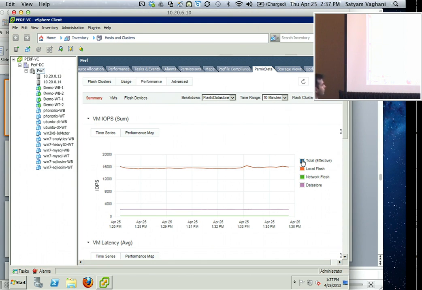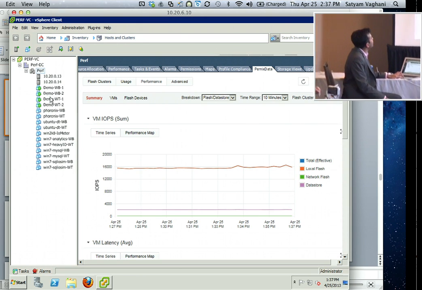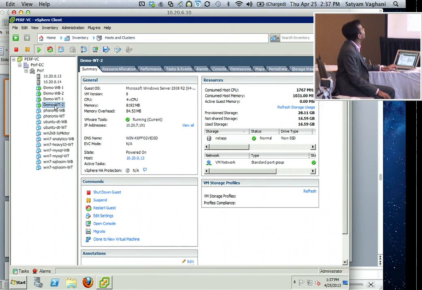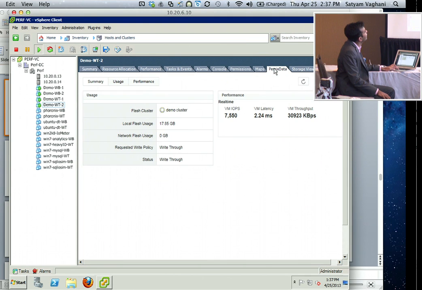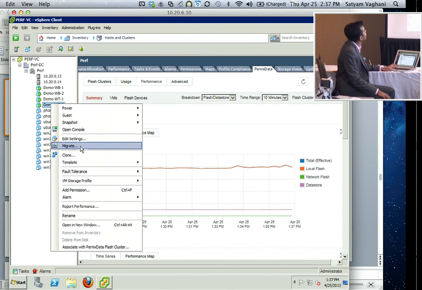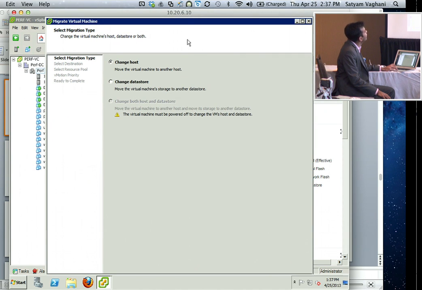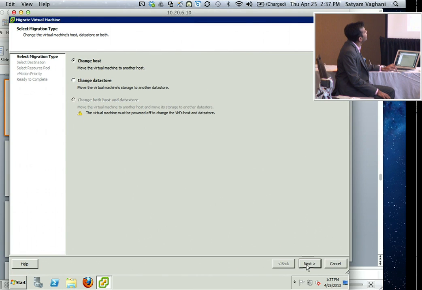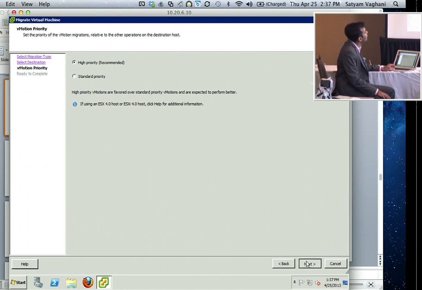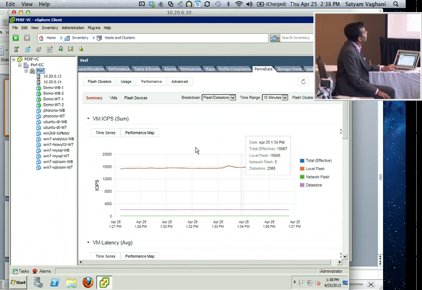So I think the easiest way for me to perturb all this stuff, this nice system, is I'm going to vMotion a VM. Oh, come on. So let's say I choose this VM, let's say migrate. All right, so that is how you vMotion VMs using PernixData.